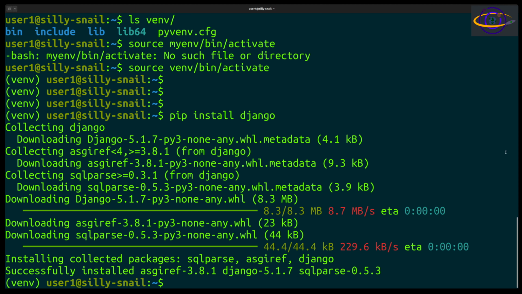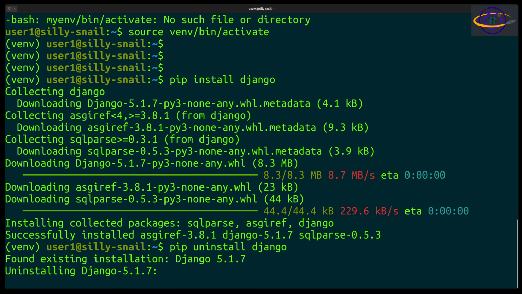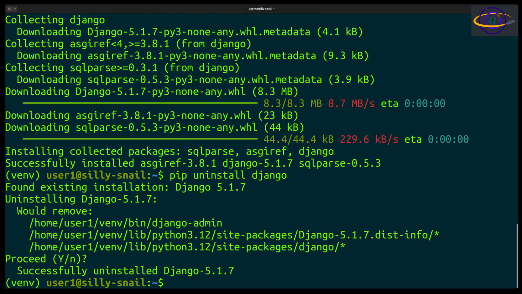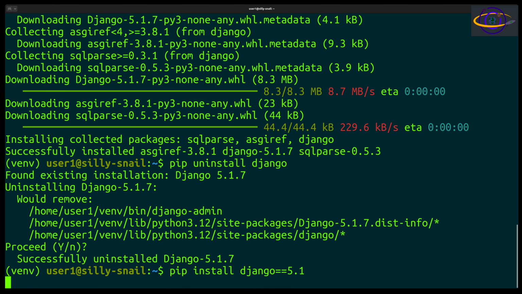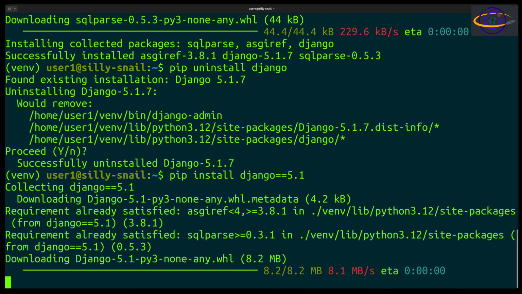Now, what if we want to remove Django? We can say pip uninstall django to remove it. We say yes, and there we go, we've removed it. Now, what if we wanted a specific version of Django? We can say pip install django==5.1. Install Django 5.1.